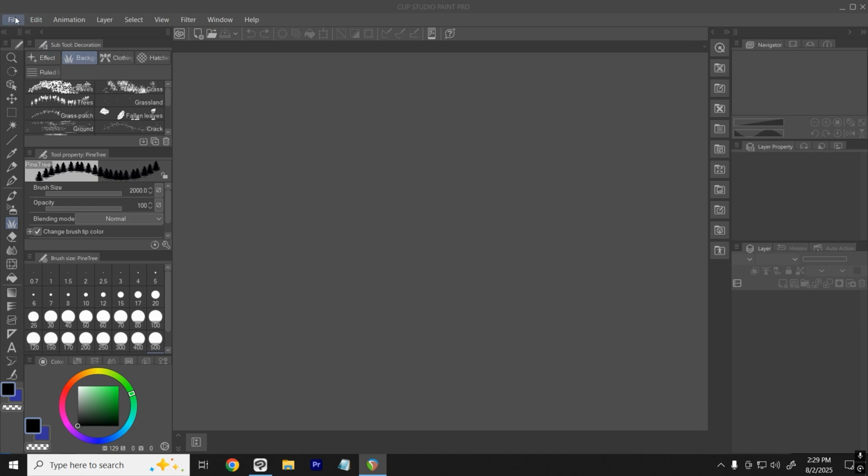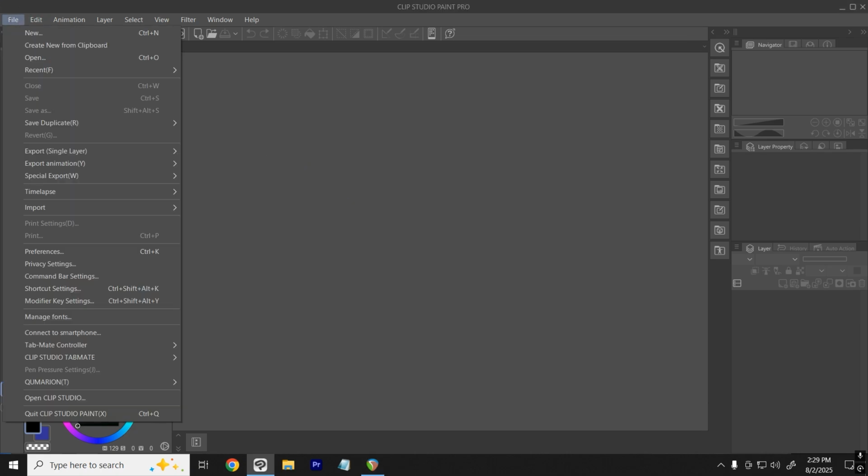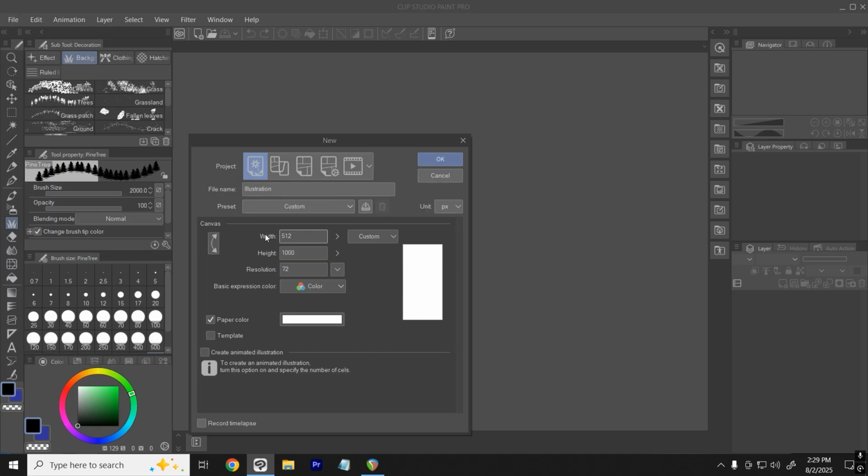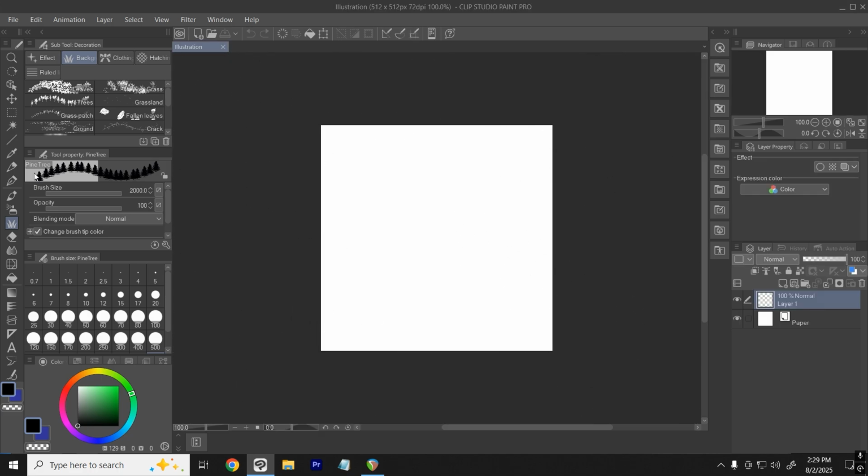I'm going to show you how to make a custom brush in Clip Studio Paint the way that I find is the easiest to do it, as I struggled for quite a while today trying to figure it out. Open a new project, window, whatever you want to call it. I'm just going to do 512, whatever size you want. And then resolution 72 is fine.